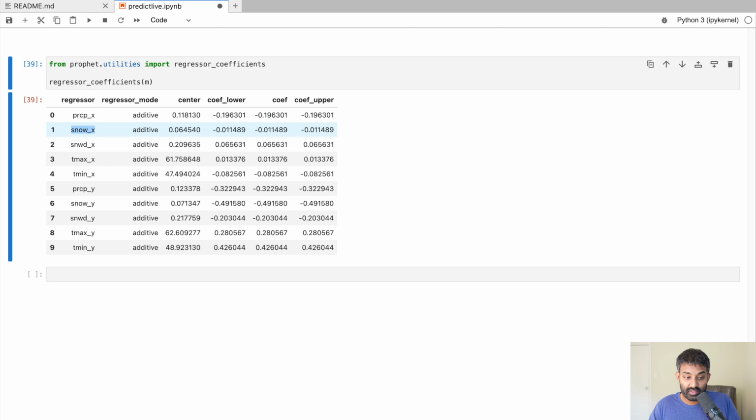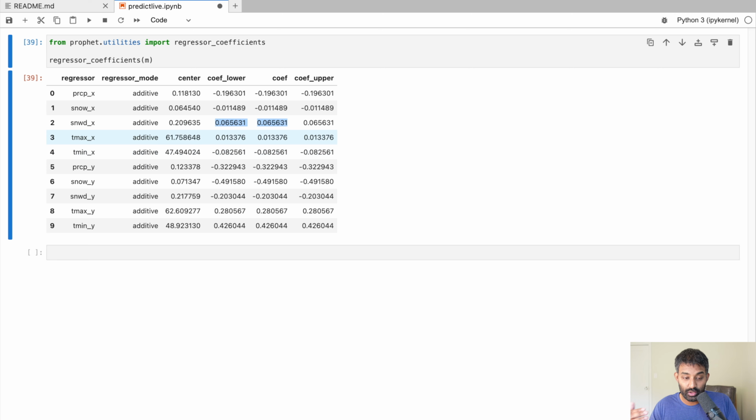Same thing with snow and snow depth, although snow depth has a slight positive, which is interesting. You can see similar coefficients for these other variables as well. So this tells you a little bit about how Prophet is making its judgments as well.